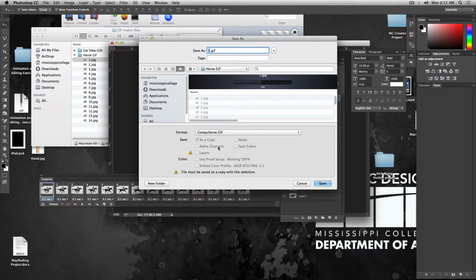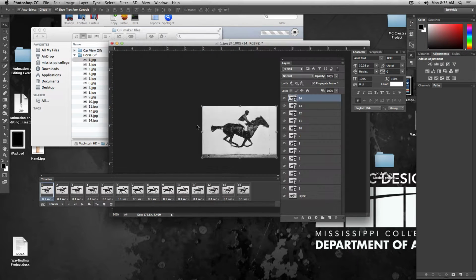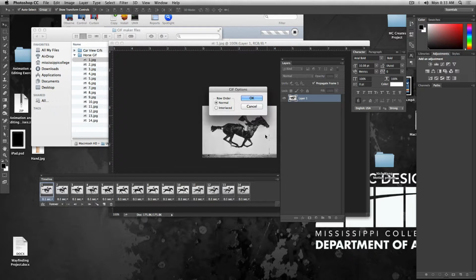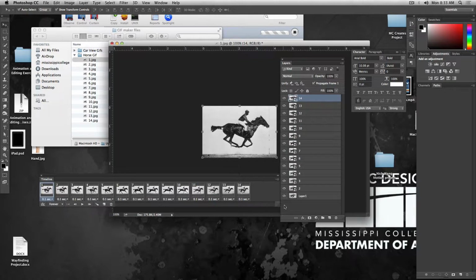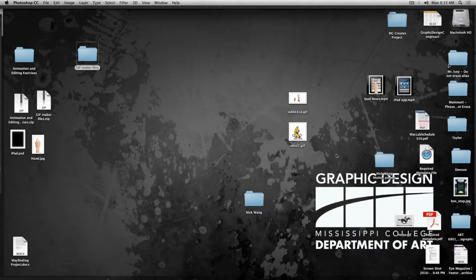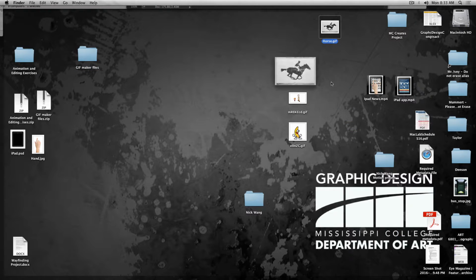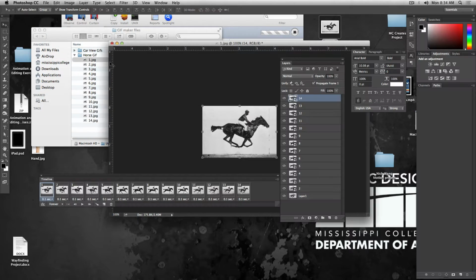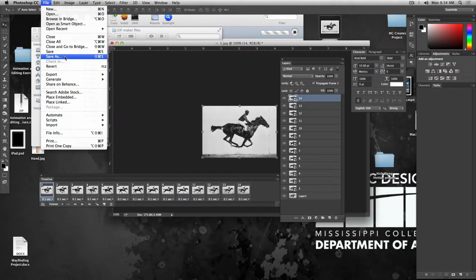If I saved it this way, we'll call it horse on my desktop. It'll give me some options. For now, I'll just say OK to that. And here's my GIF. If I open it up to play, it's not playing. The reason why is that a GIF does support animation, but you have to tell it to support animation. If I go to File and Save As, it doesn't give me that option.